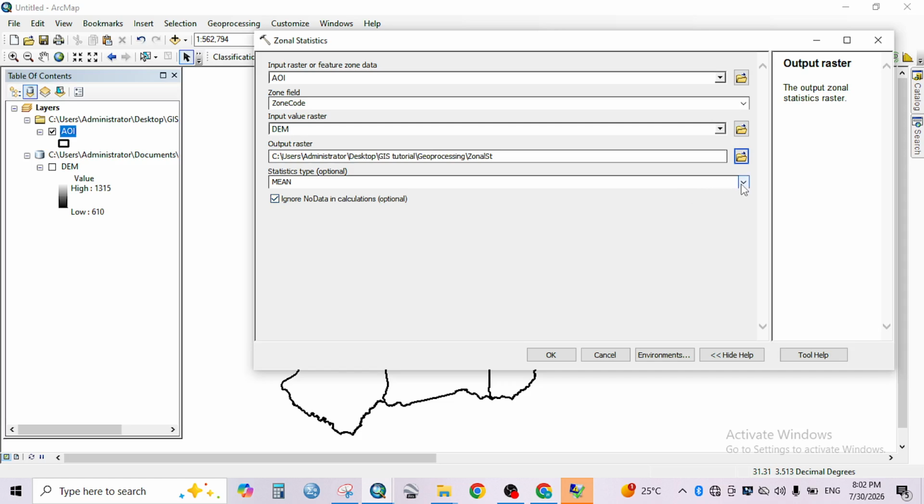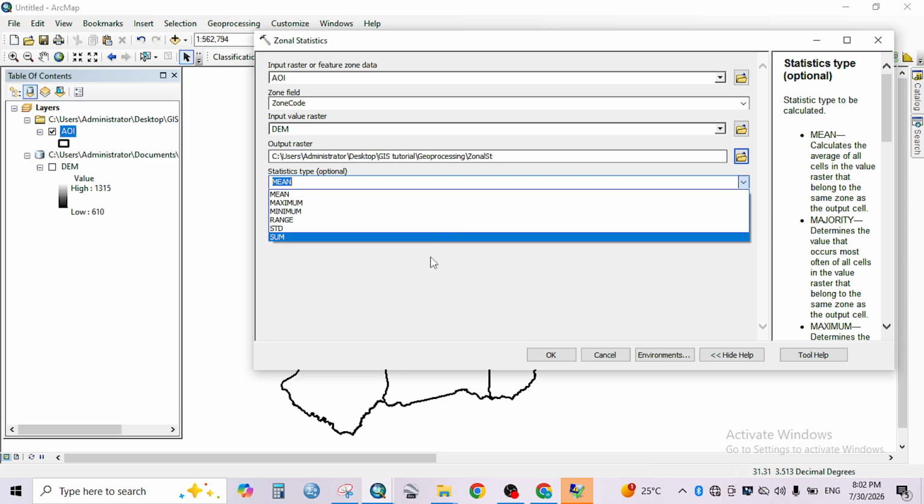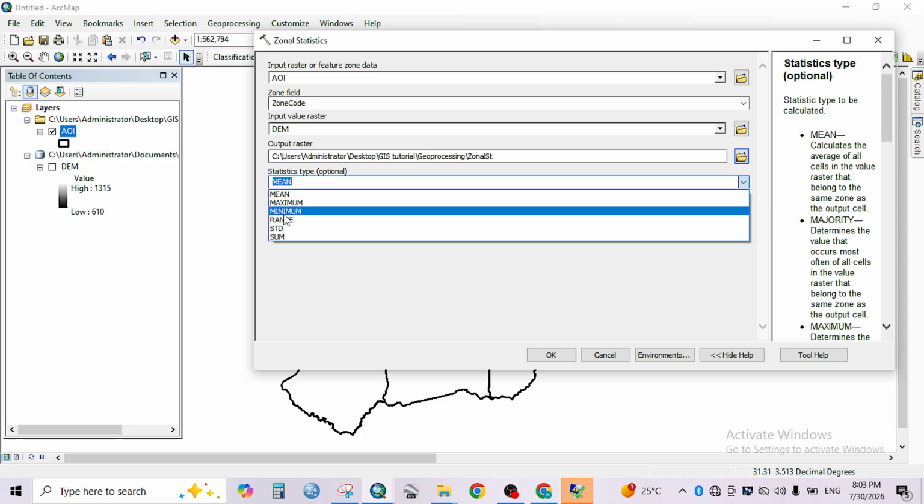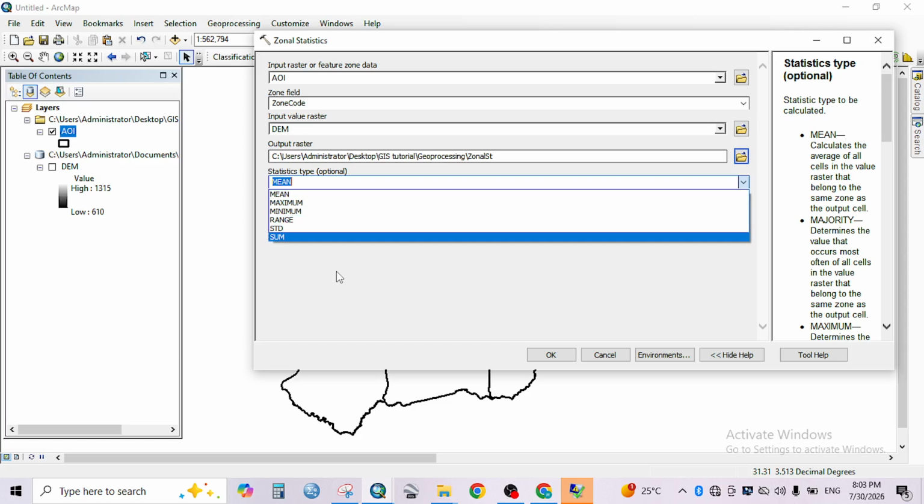So pay attention right here. From here you're going to choose how you want to summarize your elevation values for each of the zones that we have in the area of interest. Do you want to get the total elevation values in each zone, or do you want the standard deviation, or do you want the range, the minimum or maximum, or the mean? The choice is entirely in your hands, guys, depending on what you want. You're going to choose from this list the statistics type that you want.